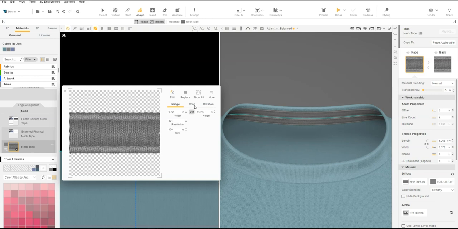Then we can crop the image directly in VStitcher. We will crop the image to be half the height. Choose the crop tab. Unlink the width and the height. Divide the height by 2. Be sure the selection area is on the lower half.